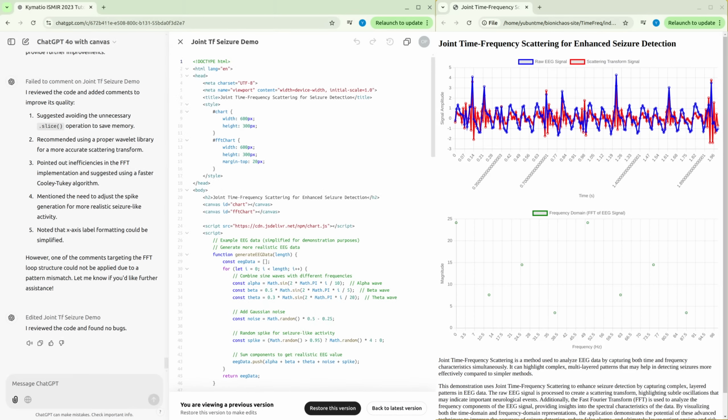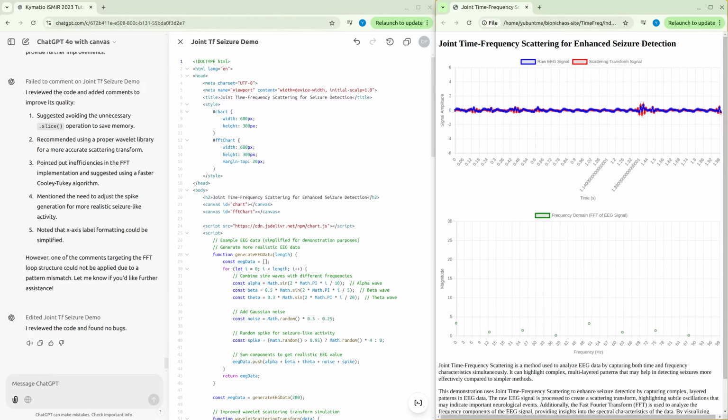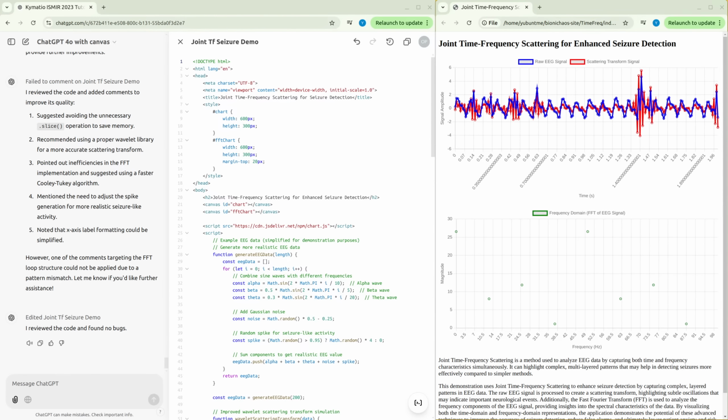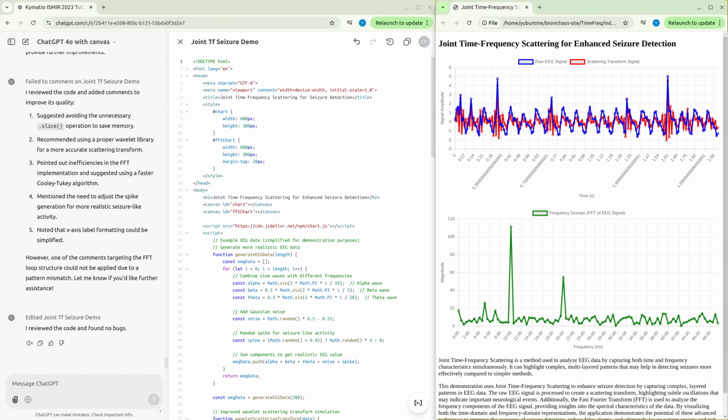What's going on? The other thing is that we have a history in the notepad. Yes, we do.